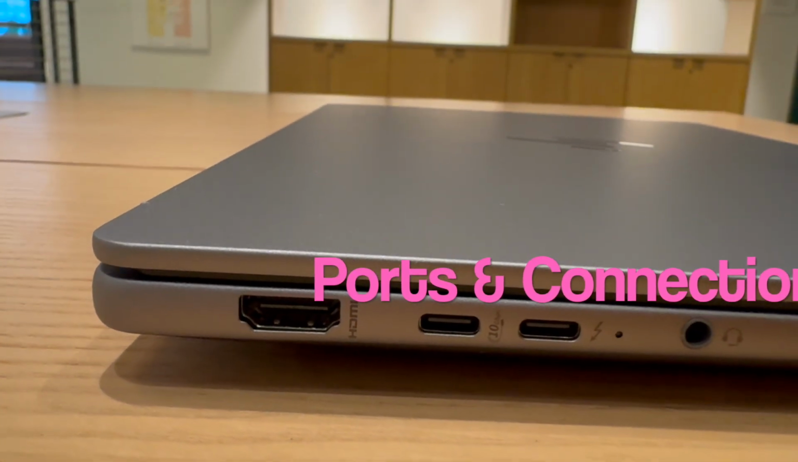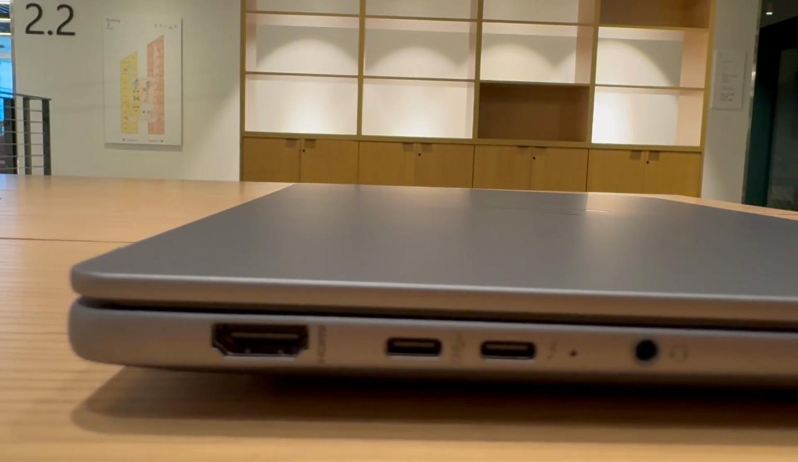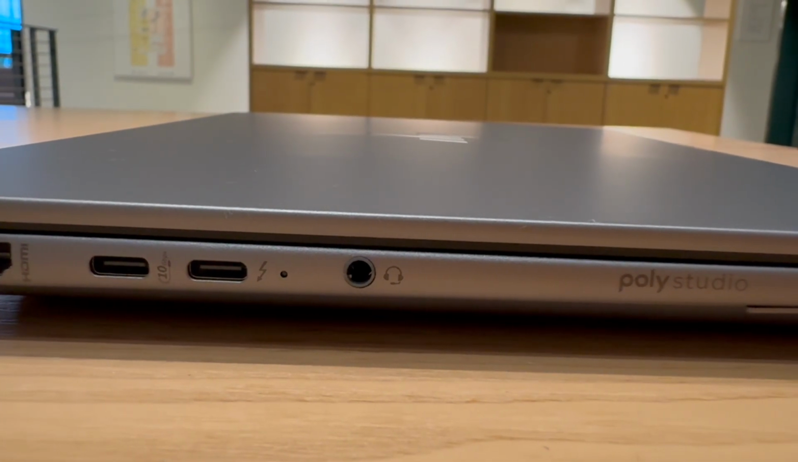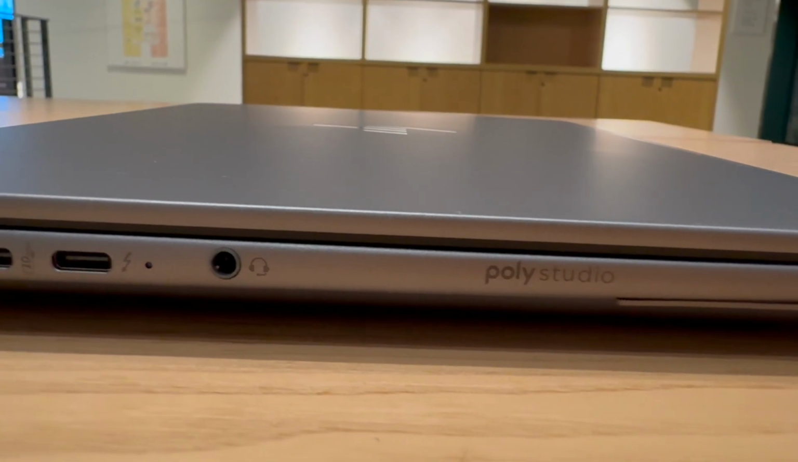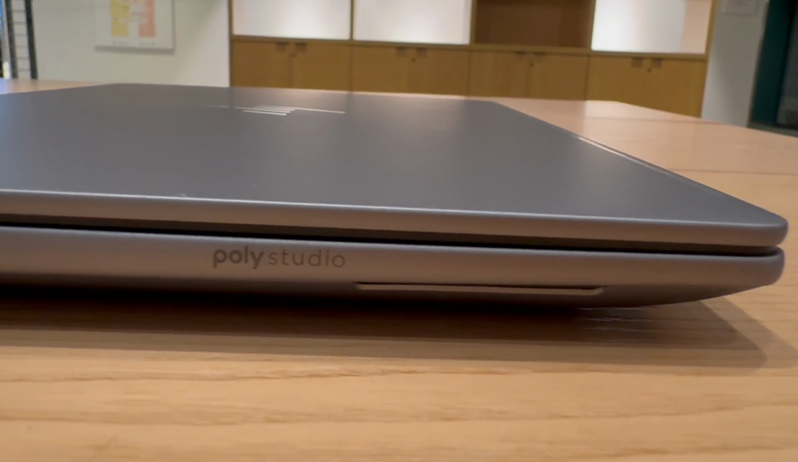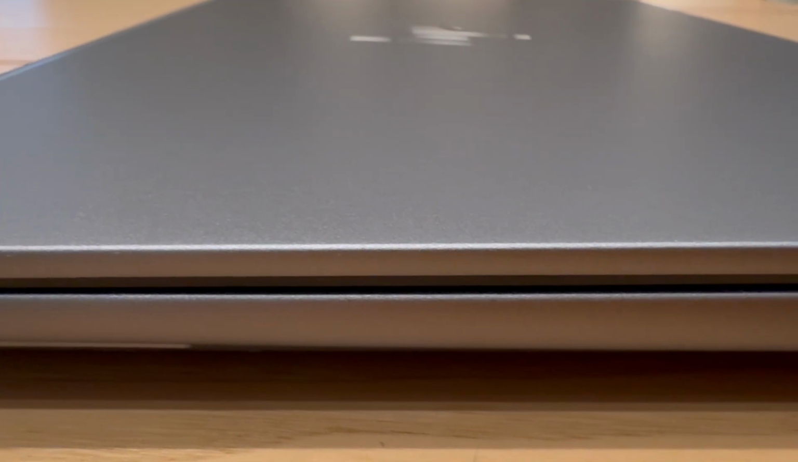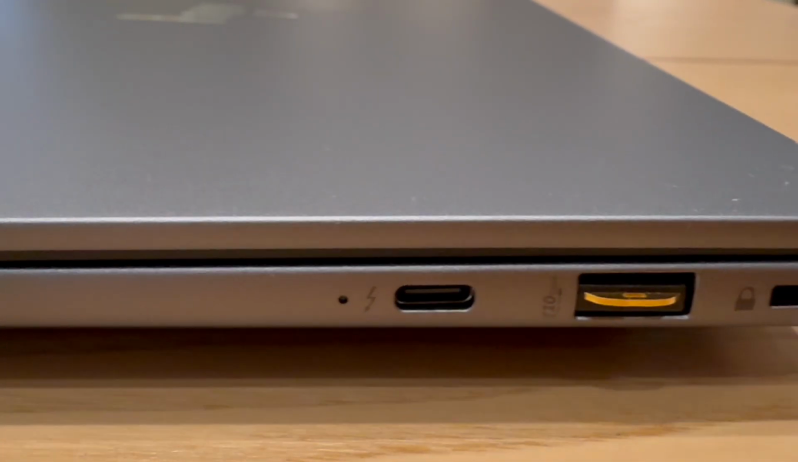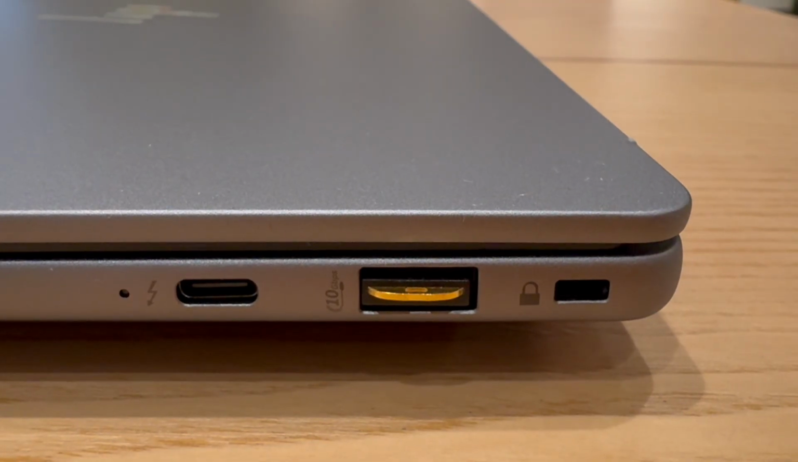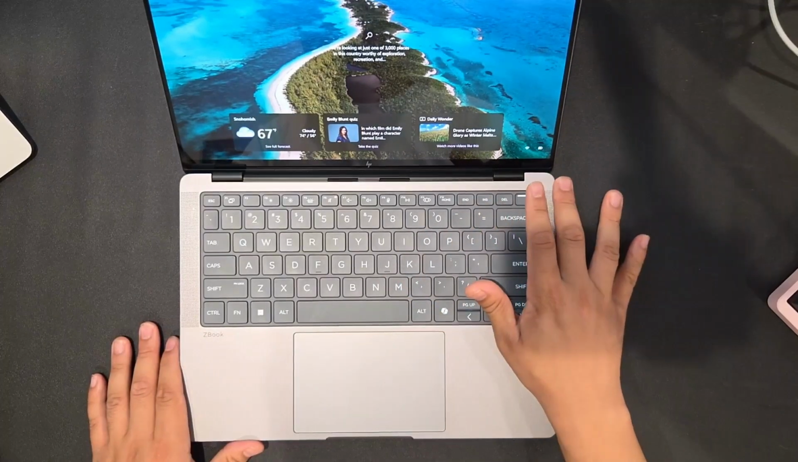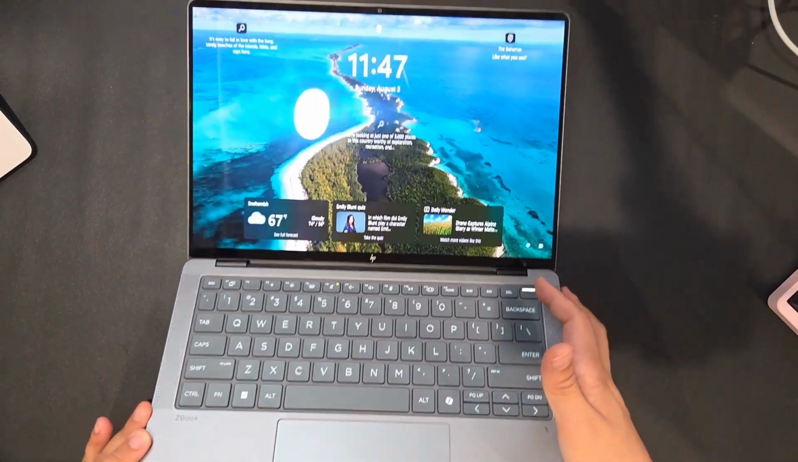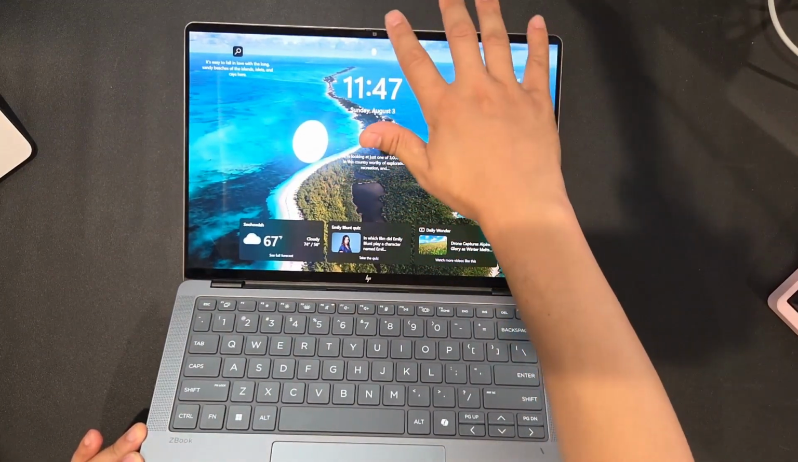Great port selection for the ZBook Ultra G1a. On the left-hand side, it has HDMI 2.0, I believe, two USB 4 Type-C ports, and a headphone jack. And on the right-hand side, it has the laptop lock, a USB-A, which is very appreciated, and another USB Type-C, USB 4. And because this is a high-end business laptop, it has biometric sensors. It has the fingerprint reader here, and this is a Windows Hello enabled camera here.